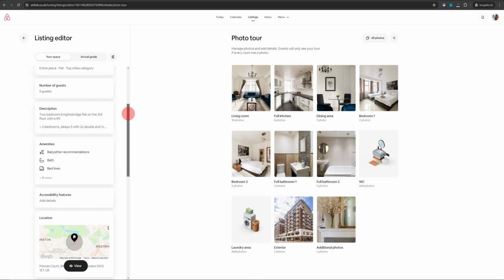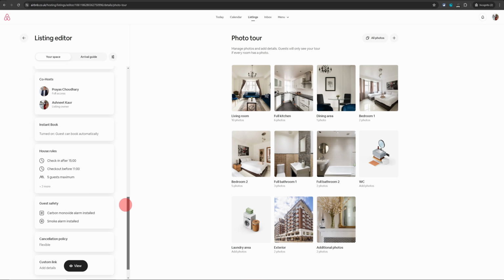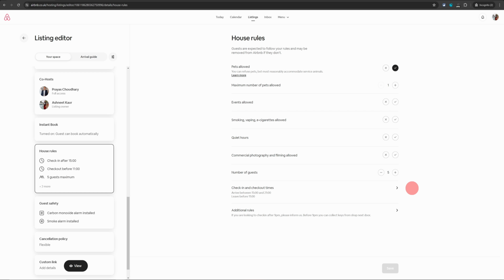Just keep scrolling down in this left panel until you see House Rules. Click on that card and that will open up your house rules on the right hand side. Now the first option here is pets allowed. You can either choose no pets allowed, but when you choose pets allowed, it will prompt you to choose how many pets you allow. You can choose up to 5 pets in your property.